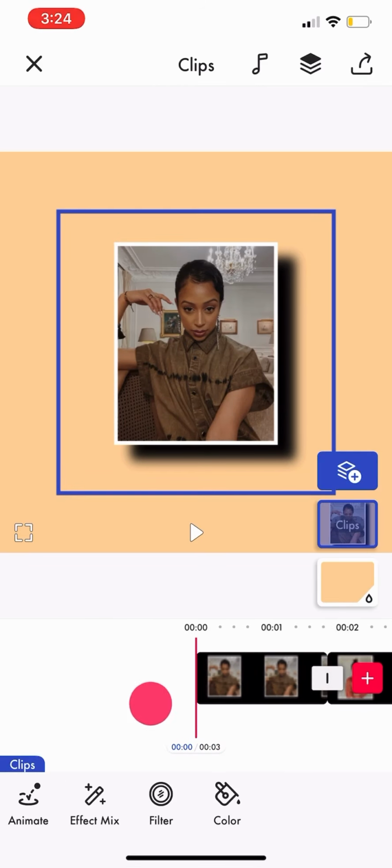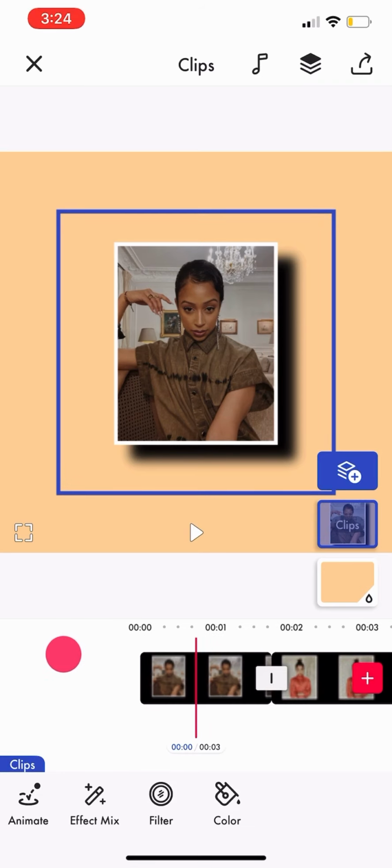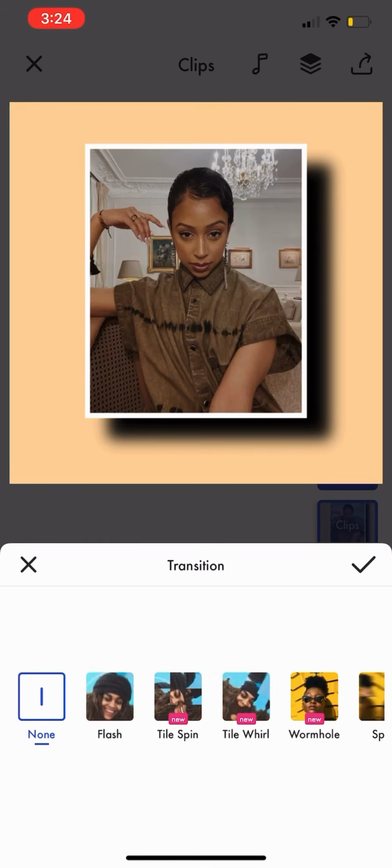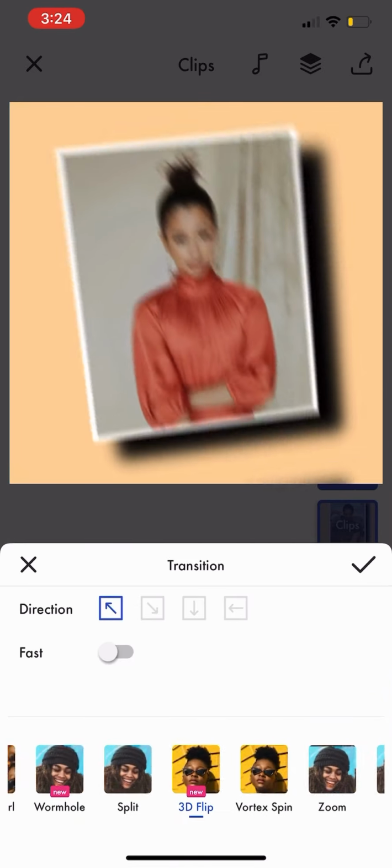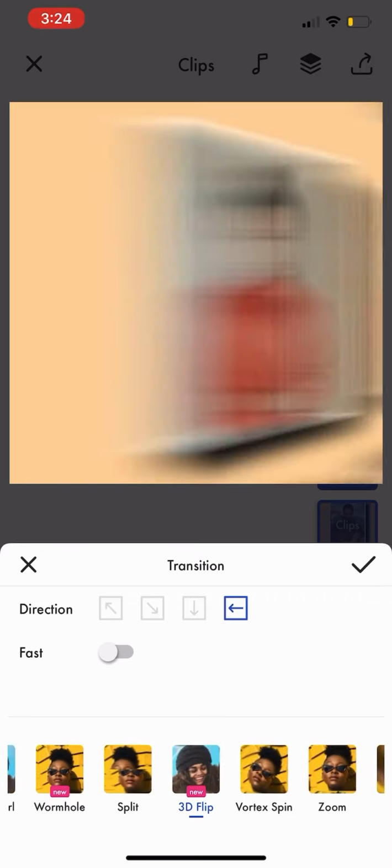I'm done expanding the duration of these two photos, so I clicked on that line in between those two photos, and I clicked on 3D flip. 3D flip is free. Then I clicked on this arrow pointing to the left.